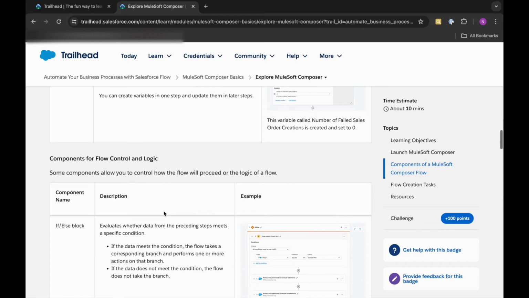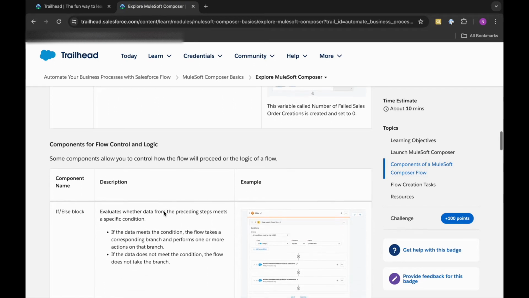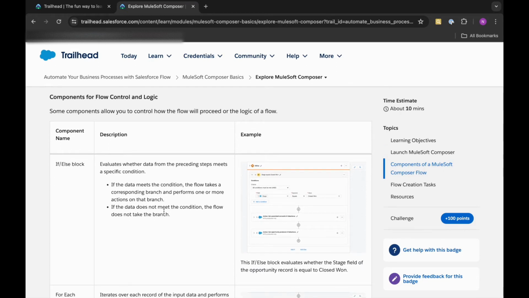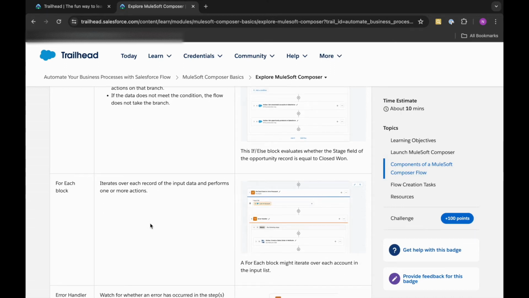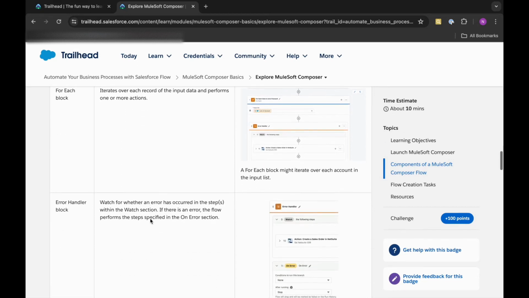Now we talk about what other logic or components we do have in the flows. So we have if else block. As its name suggests, we can have the condition in if, and otherwise, if it's not true, then we can run the else block. And then we have for each block component, that will be iterating over each record of the input data and performing other actions.